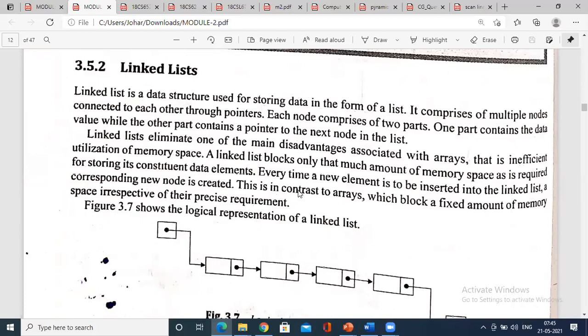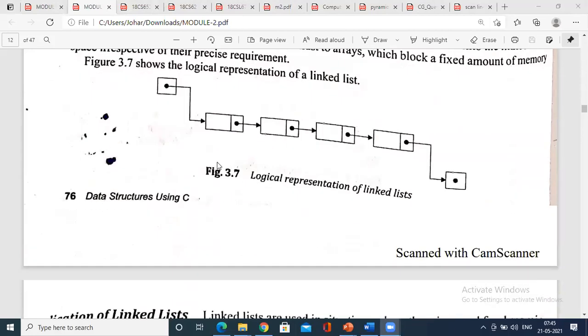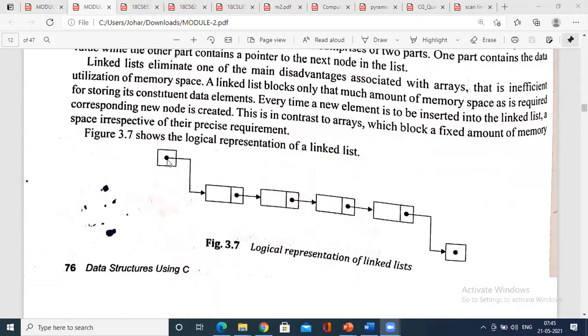A linked list is basically used to eliminate one of the disadvantages associated with the array, that is, arrays don't use the memory perfectly. Remember, arrays use the memory space inefficiently. So from that point of view, to utilize the memory perfectly, we use a linked list. This is the way we represent a linked list: each node is connected to the next node.